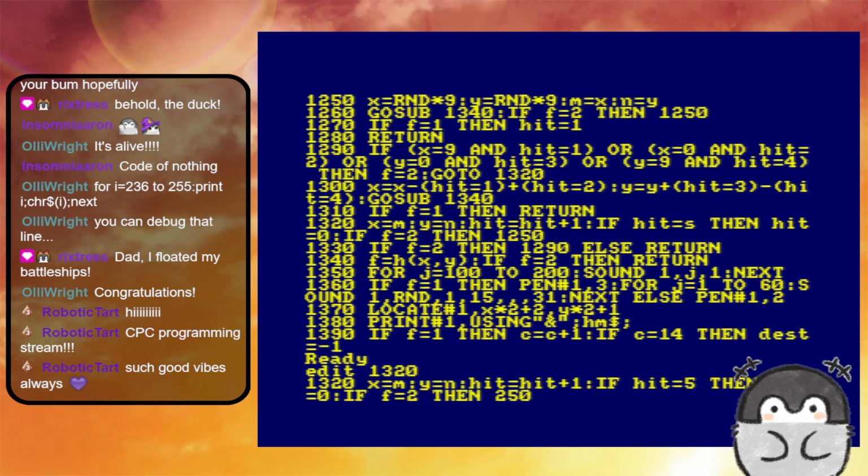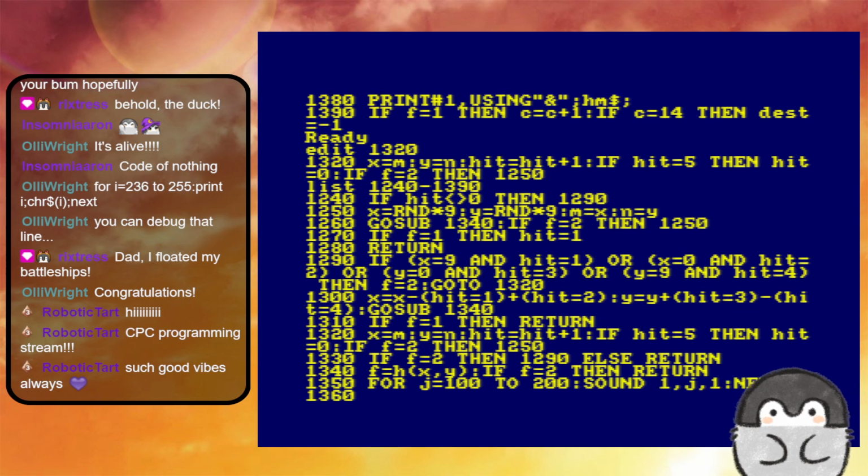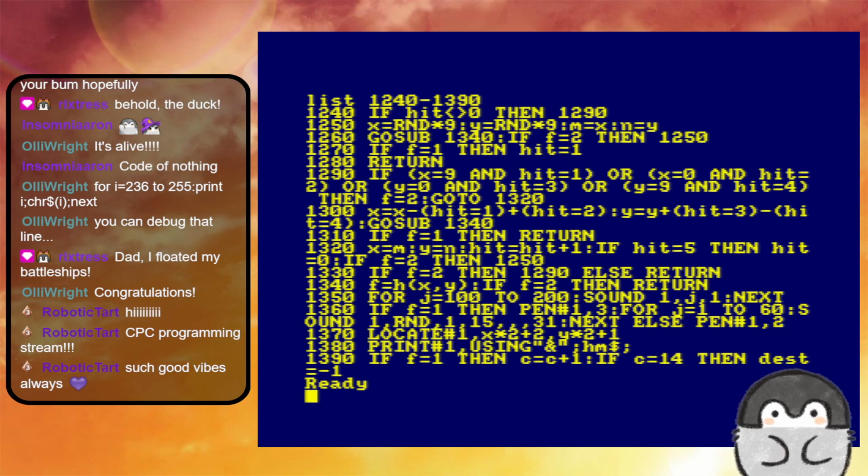If hit equals 5, let's put that down to reading a scan of 34-year-old paper. Wow, the 90s are further away than I care to remember. If hit equals 5, then hit equals 0. And also, if f equals 2, then 1250. If f equals 2, then 1290, else return.